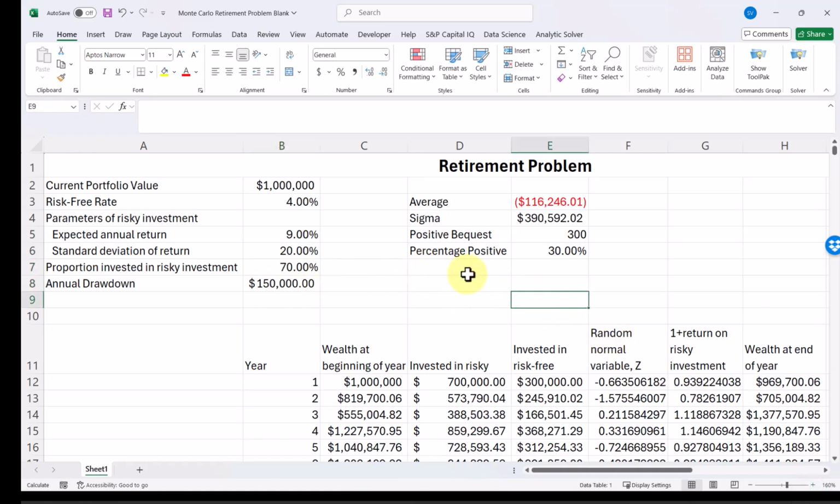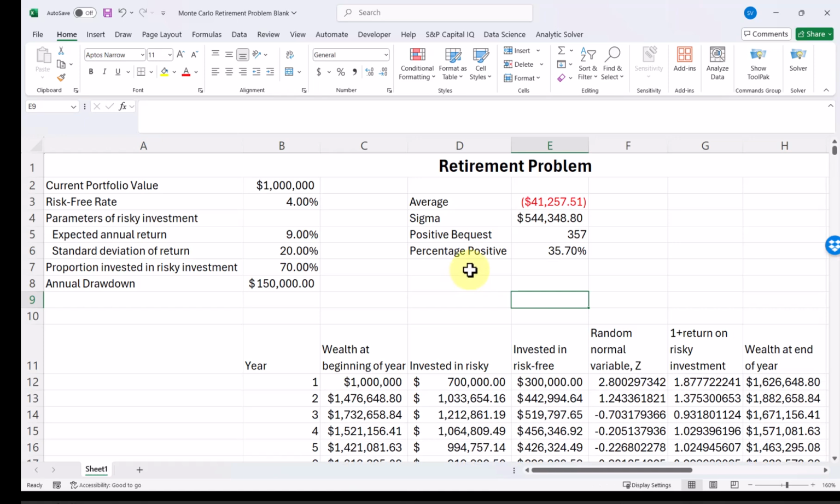So I'm, again, just going to give it a second here to catch up. There we go. All right, so in this case, it's not 37%, it's 35.7, but still in the same ballpark as what we got the first time. Now I'm going to increase my proportion in the risky investment to 80% and see what happens.